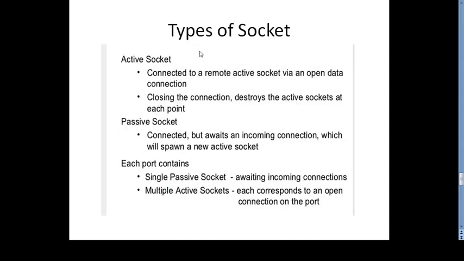So types of sockets: active sockets and passive sockets. Active sockets connect to a remote active socket via an open data connection. Closing the connection destroys the active socket at each point. A passive socket is connected but waits for incoming connections, which spawn new active sockets. Each port contains a single passive socket waiting for incoming connections. Multiple active sockets each correspond to an open connection on the port.